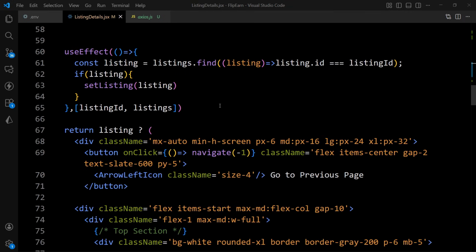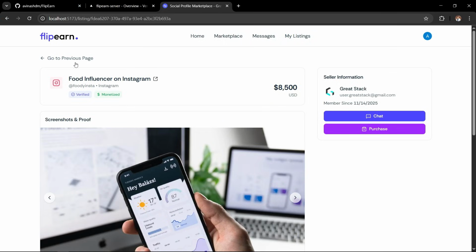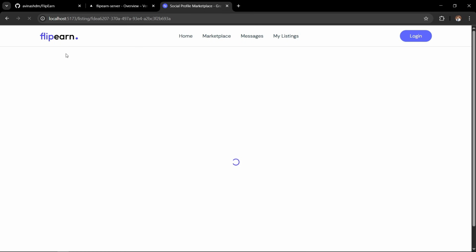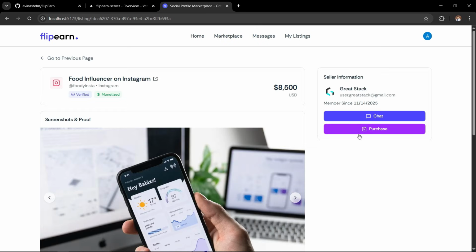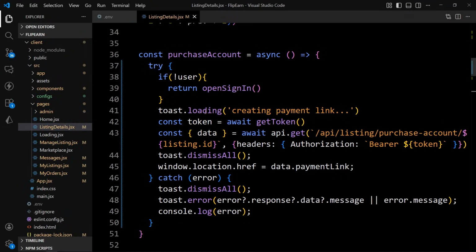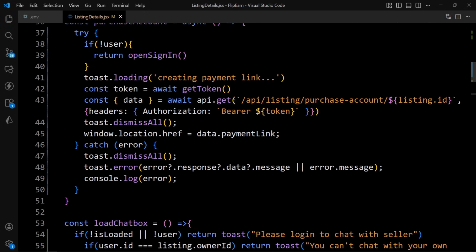After that, if I open the web page, and now let me refresh it, and if I click on this purchase button, we are getting the response request failed with a status code 404. So let me fix it. I'll just come back to the VS Code, and in this listing details you can see we have added this API call using this API.get and provided this API path. Here we have used the get method.